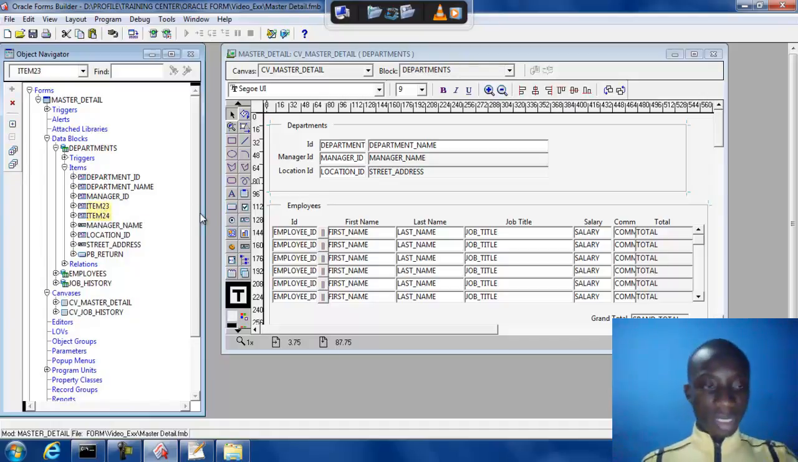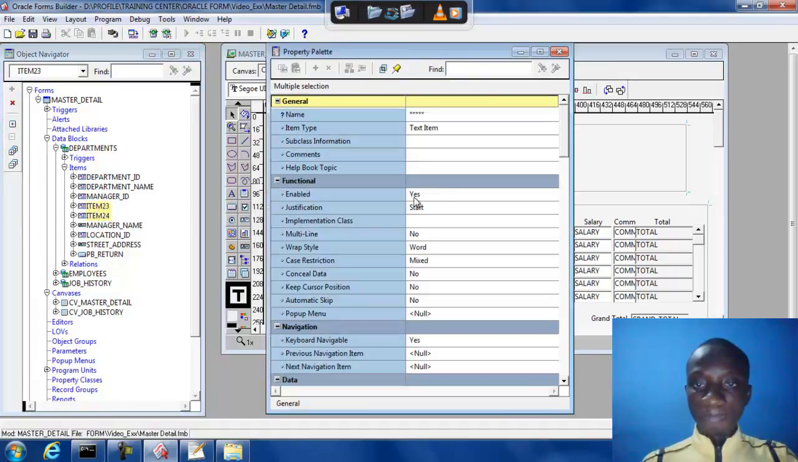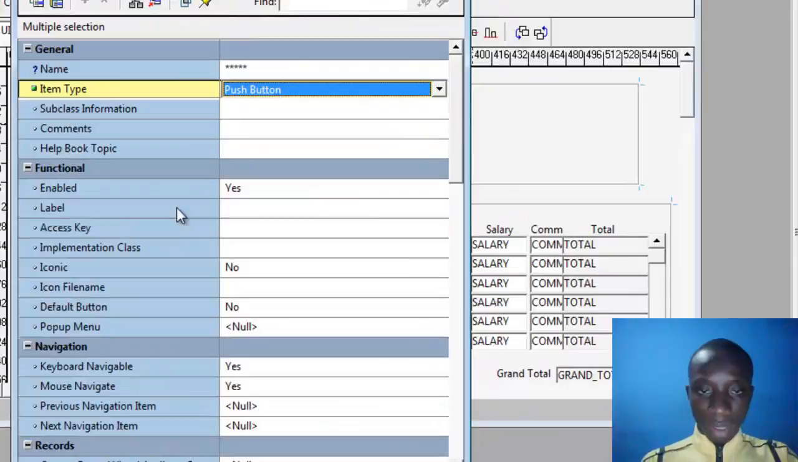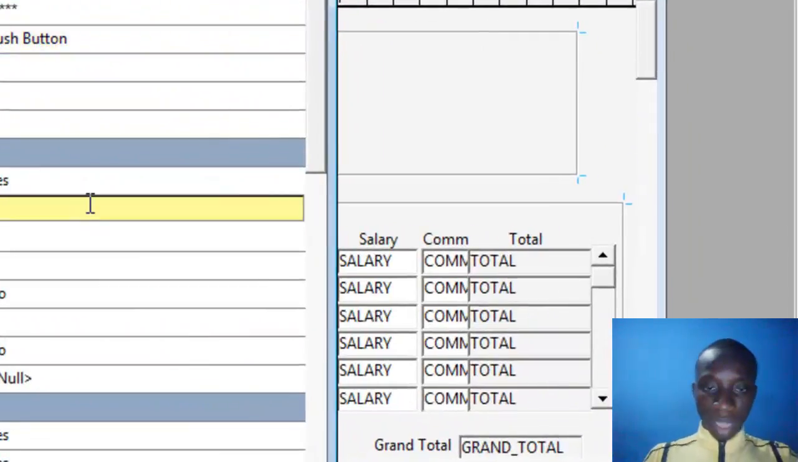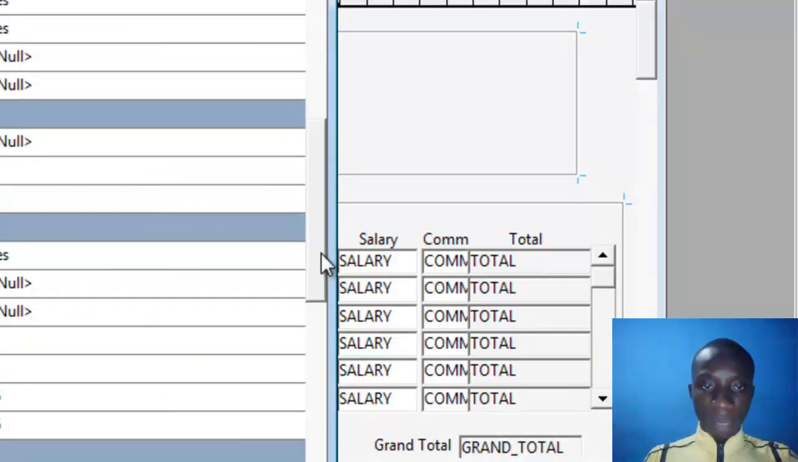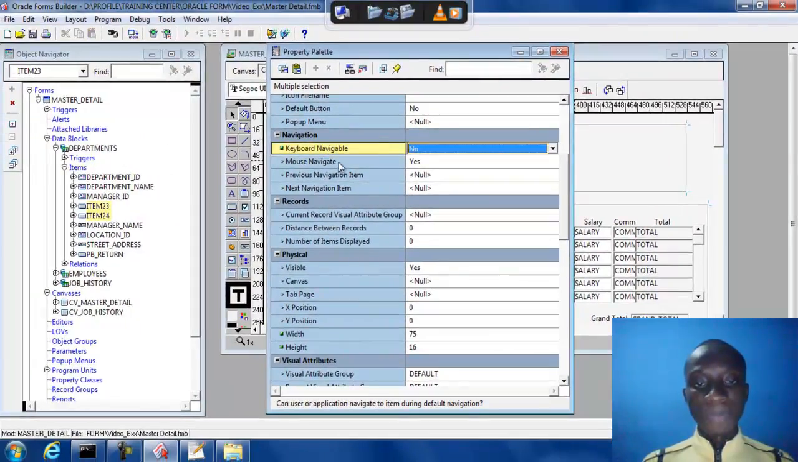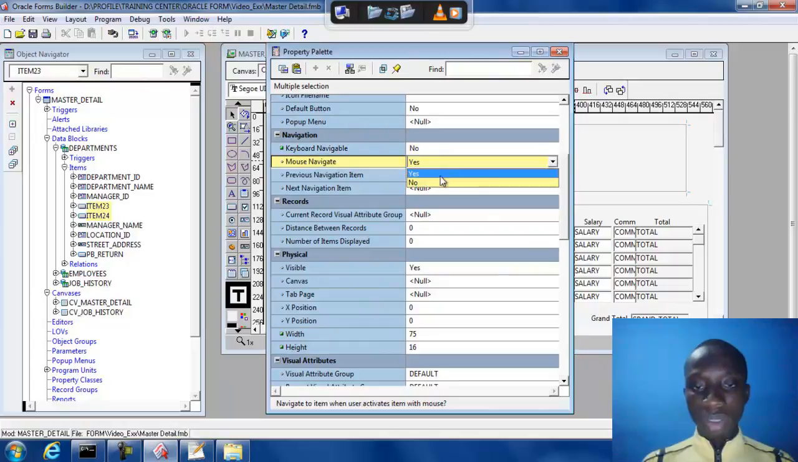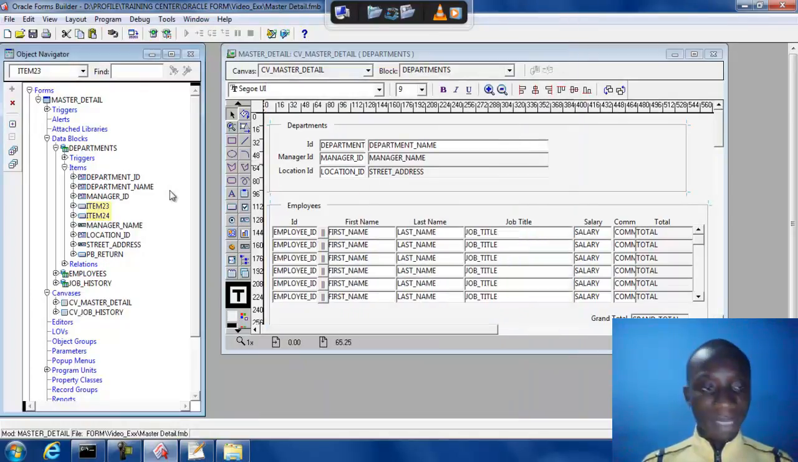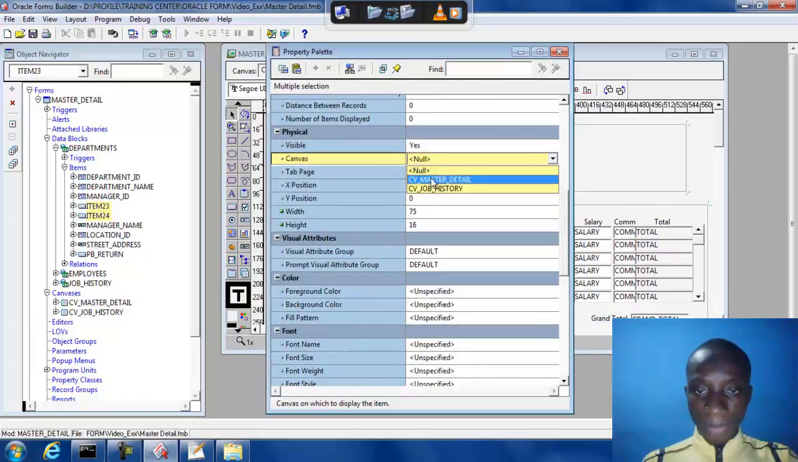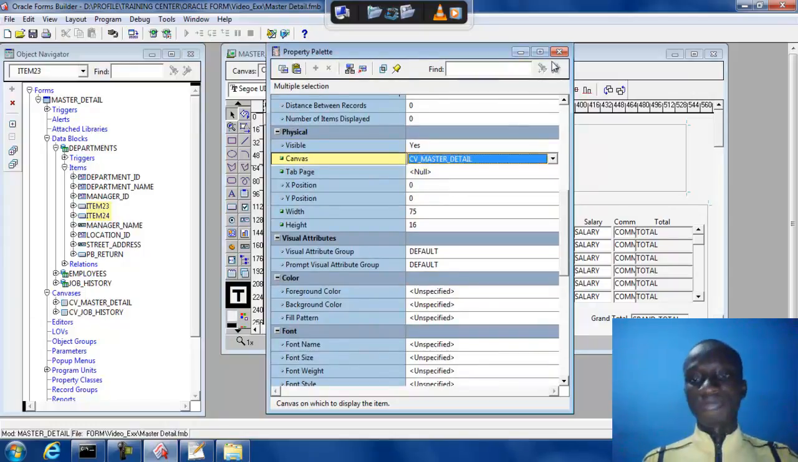items. We select both items, press F4, and change the item type to a push button. The label, you can use 3 dots. And then, because we don't need the focus to be on this button, we have to change the property keyboard navigable to no, and the mouse navigate also to no. This will take away the focus from the button. And then, still at our property, you need to display this on our master detail canvas.